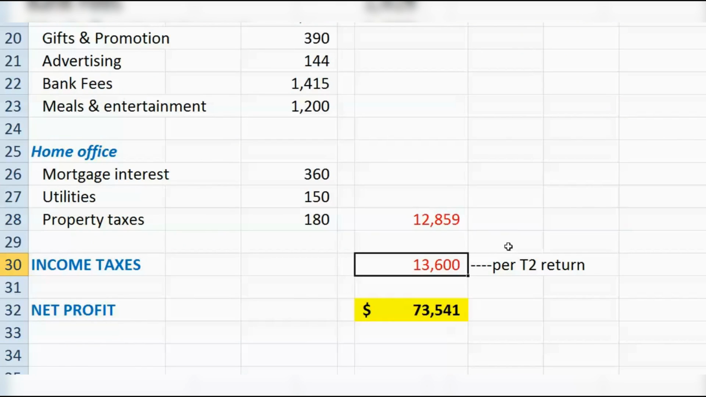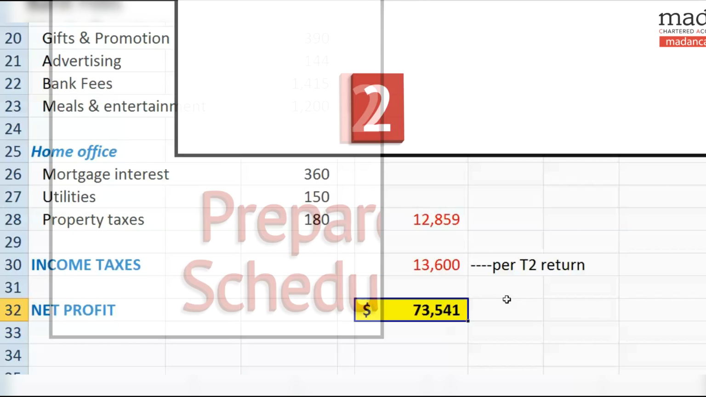As you know, income taxes can be obtained from your accountant or by using a corporate tax return preparation software. The net profit is equal to the sales less the operating expenses less income taxes, and in this case is $73,541. Now that we've reviewed the income statement, let's go to the next step and prepare Schedule 125, the GIFI version of the income statement.